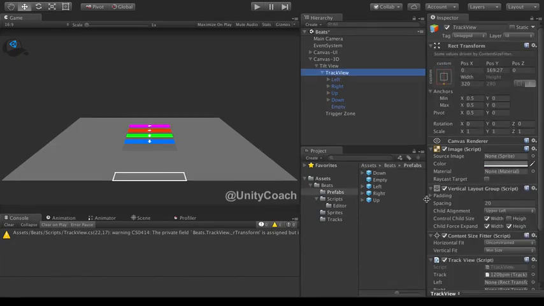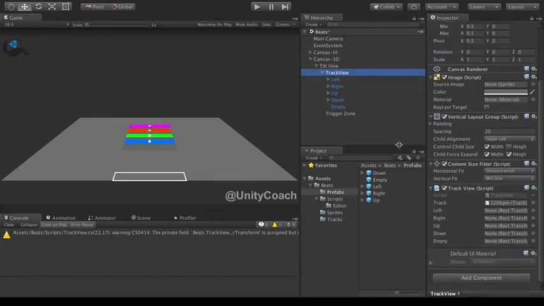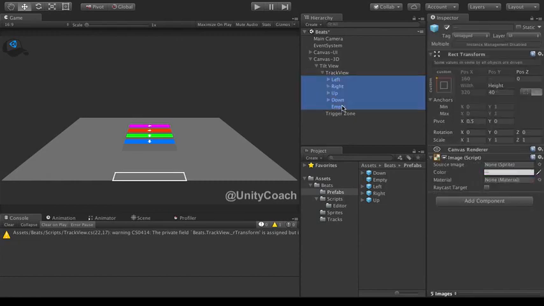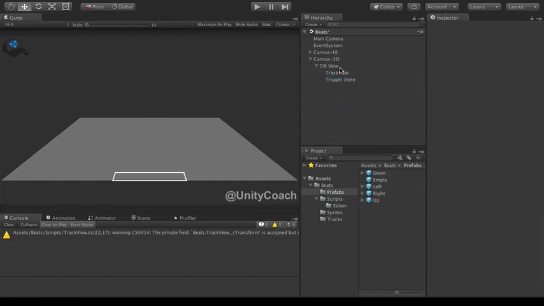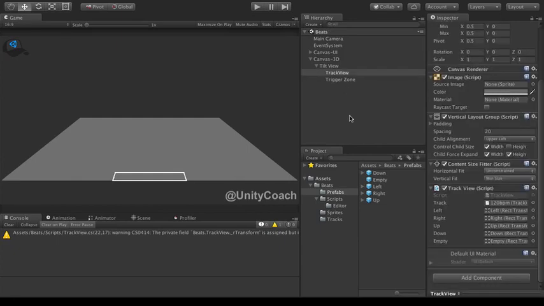And now in the track view, in the references here, what I'm going to do is drag and drop the down into the down, left into the left, right into the right, up into the up, and the empty into the empty reference, like this. And I'm now going to get rid of the prefabs that I had in the track view. So we now have everything we need to start populating the track view with the information that we've got from the track. And this is what we're going to be doing in the next video.